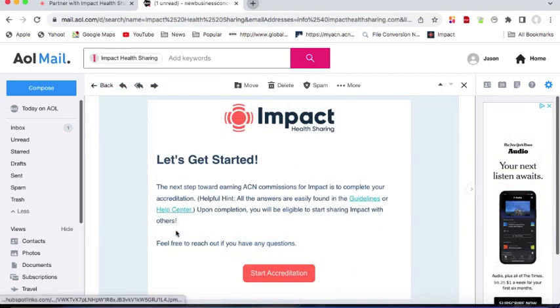This is what your accreditation test looks like. Make sure to use the guidelines and help center links to assist you because it is open book test and all of the answers can be found in there. Then start your accreditation. You must get a 90% to pass. The test takes about 20 minutes.